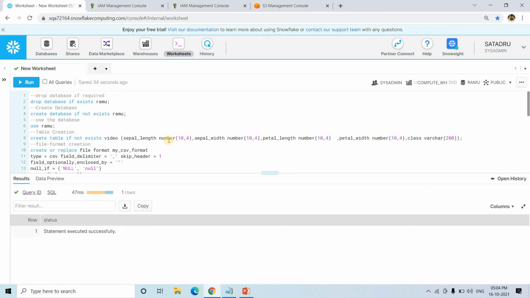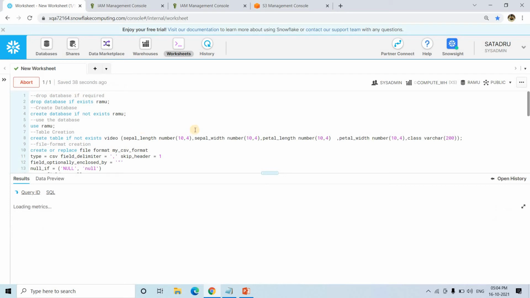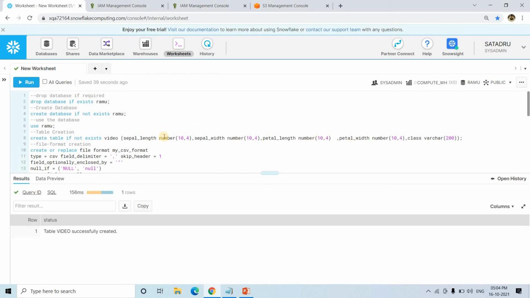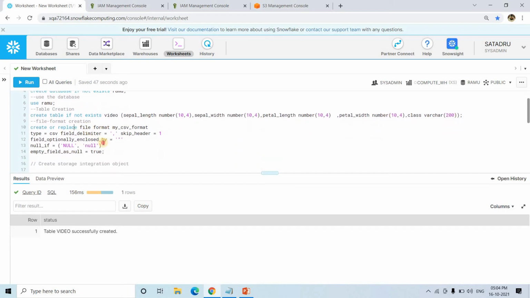That's how our schema is when we load the CSV data from the external stage: the first 4 columns are double type and the last one is string type. That's why we have written the DDL this way. Then we create the CSV file format with field delimiter as comma, because the data is comma separated, and skip header 1 because in our CSV file the first row is the header.